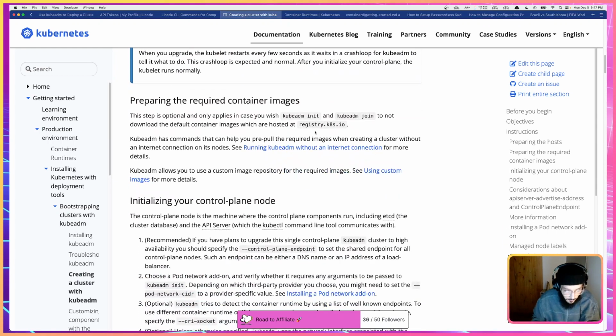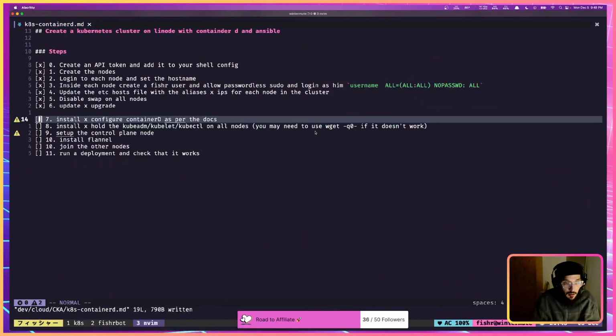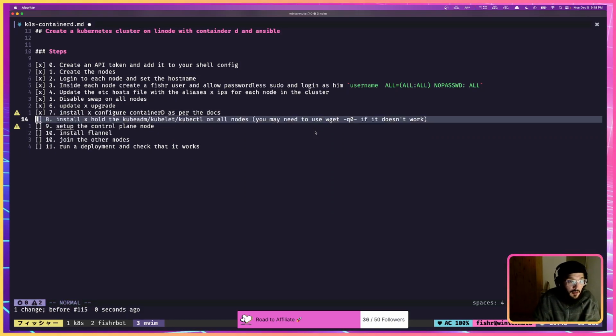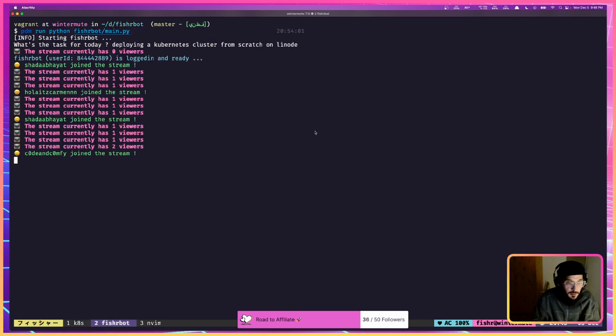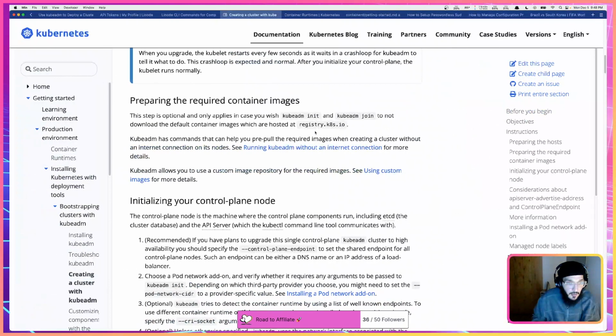All right, so let's just quickly update the to-do list. We've installed and configured containerd. We've installed and held kubeadm, blah, blah, blah. And it's not zero, it's O. So now we'll set up the control plane node, which is going to be very easy, in fact.